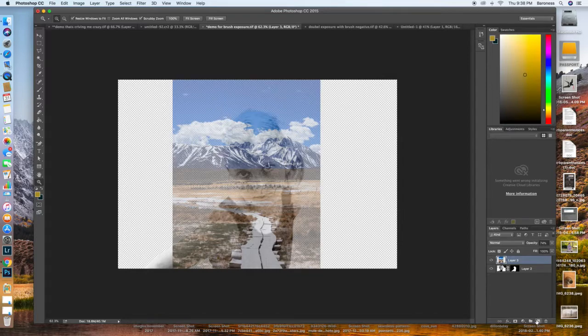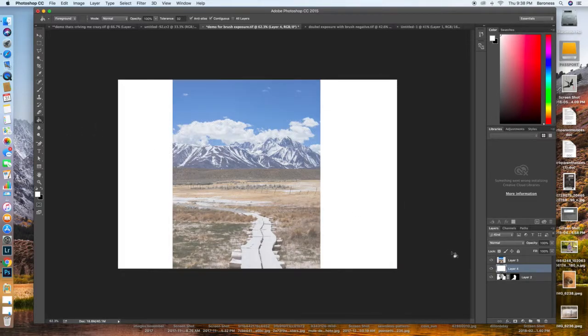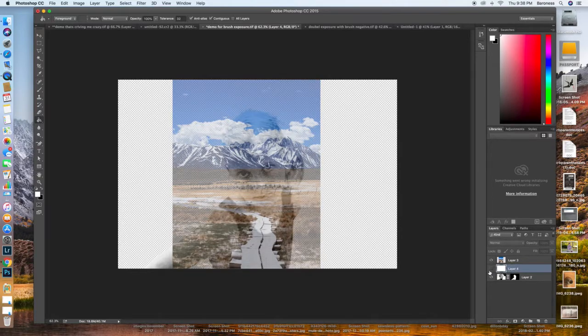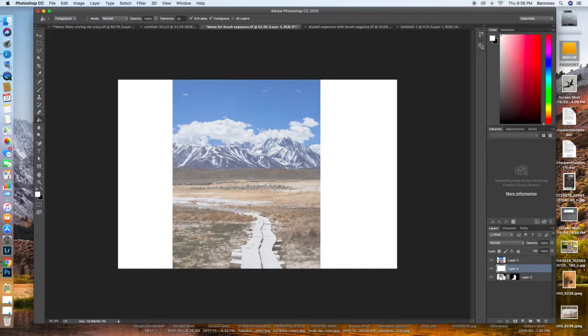So I'm going to go ahead and create a new layer right here, which is create new layer. I'm going to go to the paint bucket tool. I'm going to go to my default colors. I'm going to go right here to white, and I'm going to go to the paint bucket tool right here, not the gradient tool, paint bucket tool. And I'm just going to hit a layer of white down there. And because that layer is in between these two, it's going to actually hide the little girl down there.